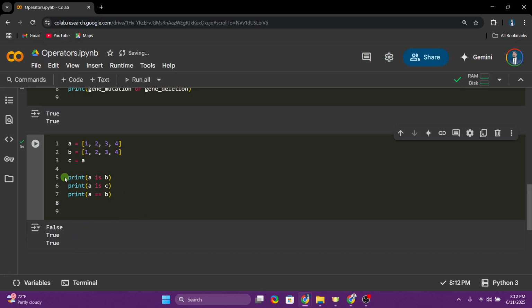Look carefully. Print A is B. So we want to get the answer whether A is B. That is not true, right? So A is not B. A is independent. B is independent. So what the identity operator in this case is doing is identifying the identity of the object.